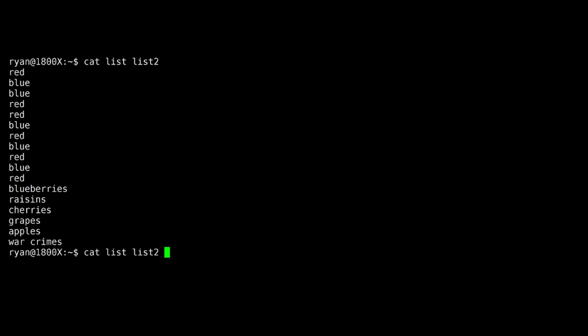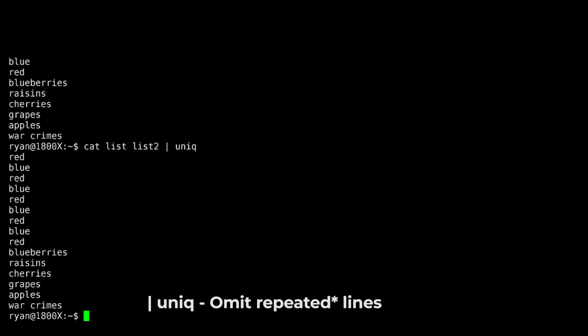But I want to get rid of the duplicates. So actually there's a command line tool for that already, unique. And so by using the pipe, I take the standard output of my cat command and pipe it into the standard input of my unique command. So let's see what we get there. Interesting, but not what we expected.